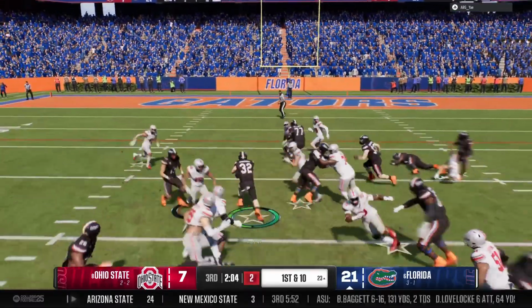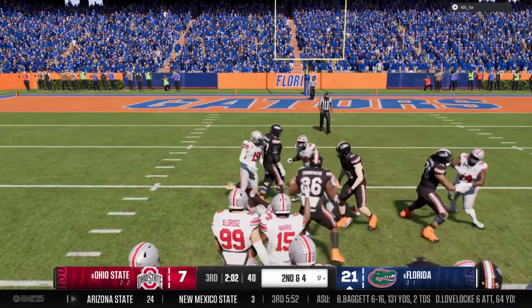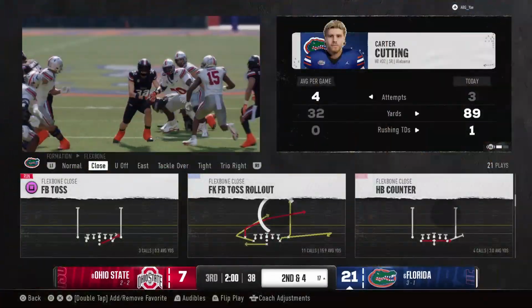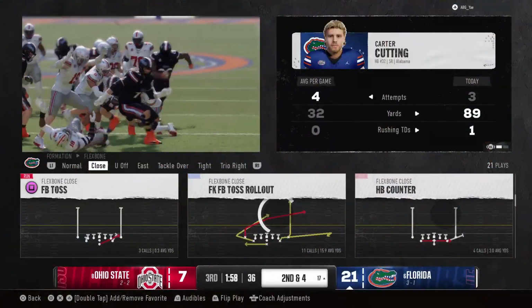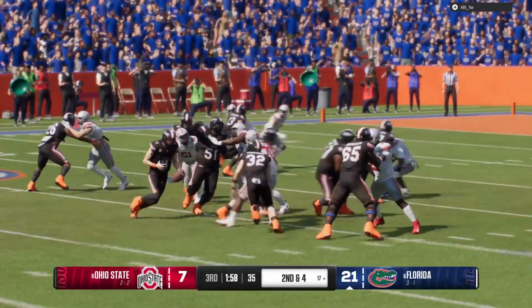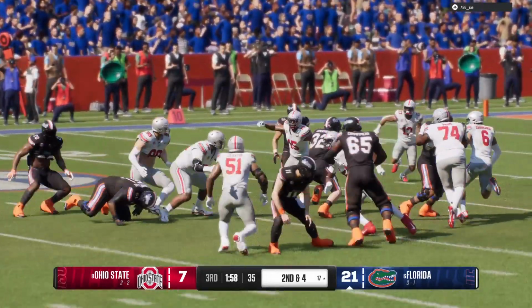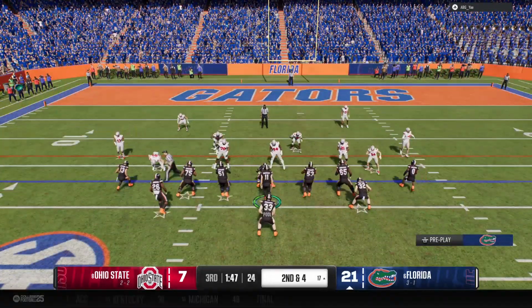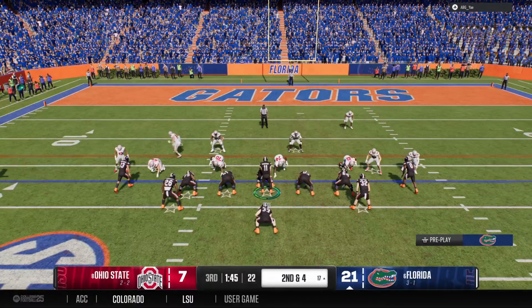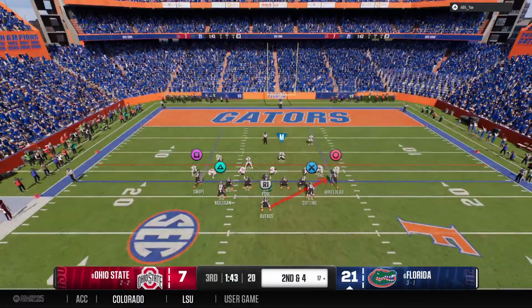The back's got it on a counter. And the broken tackle there produces a solid gain. Speed and power. We know about the speed. He also showed the ability to break tackles on that run.